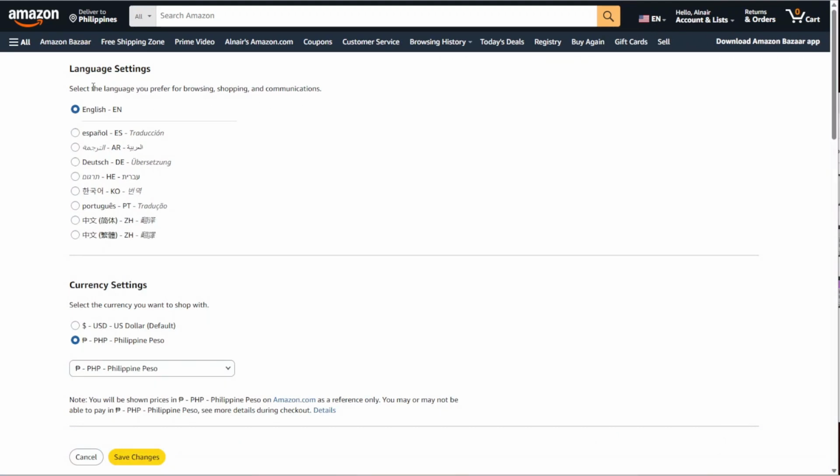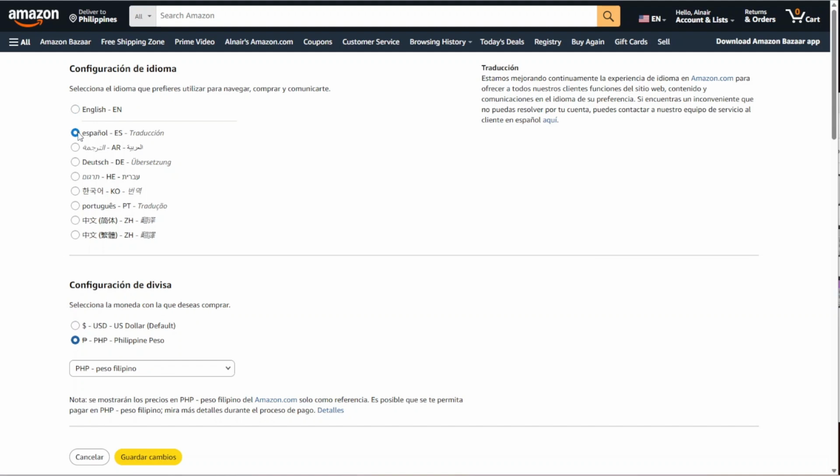Once you are in the correct menu, tap on Country and Language or simply Language. The wording may be slightly different depending on your location or the version of the app you are using, but the option will usually be easy to recognize. This is where Amazon lets you control the language used throughout the app.